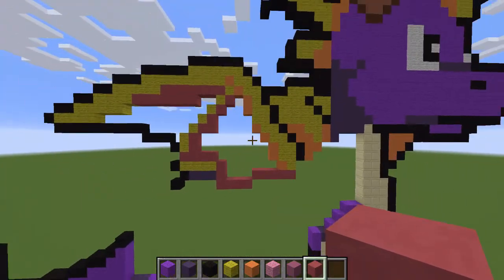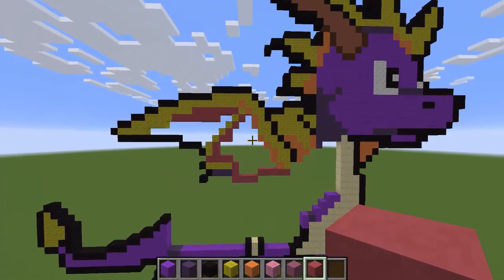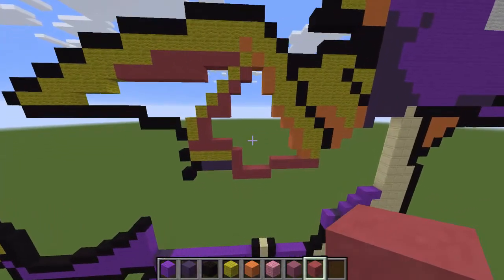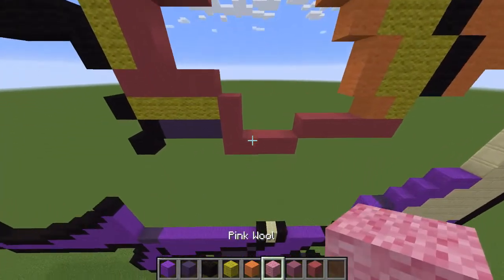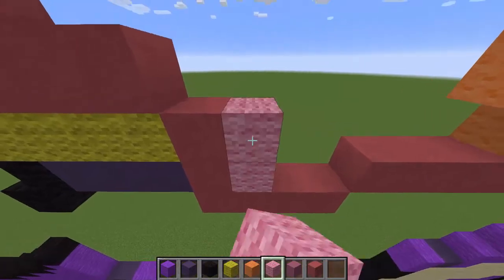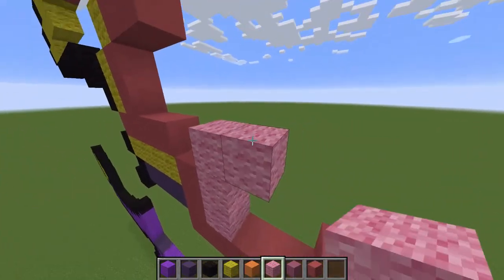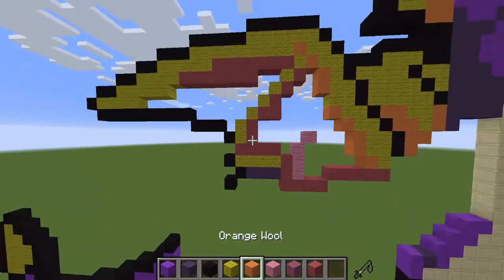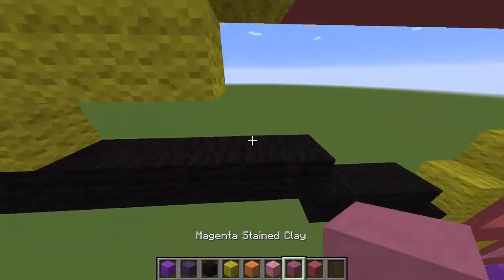So we should now have something like this. So that is all of the pink clay done, so we can fill the rest of this in, almost. We just need a pink wall, 1, 2 and 3 with a top right diagonal. Okay, so now the rest of this is done, we just need to fill it in with our magenta stained clay.